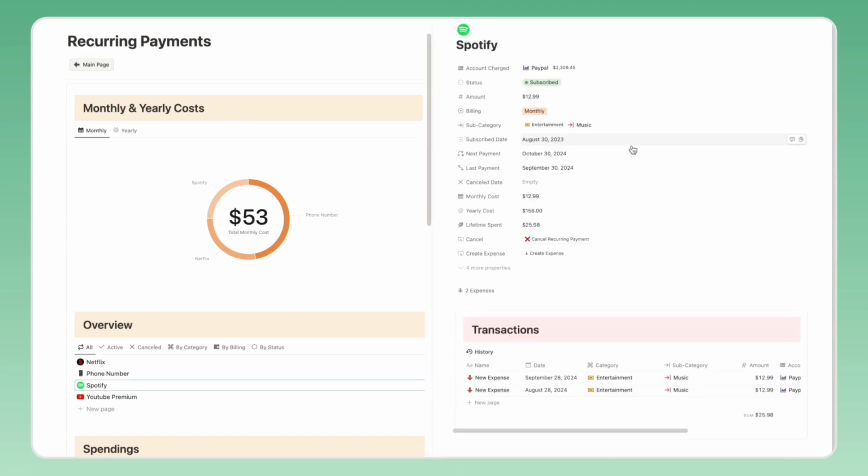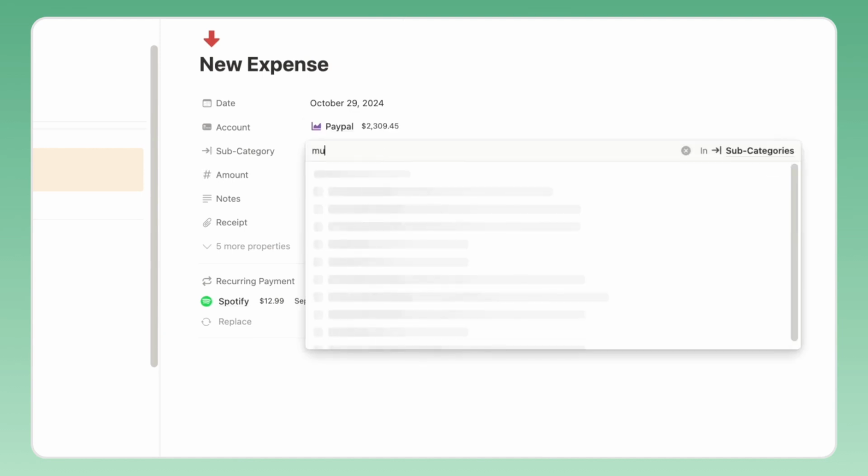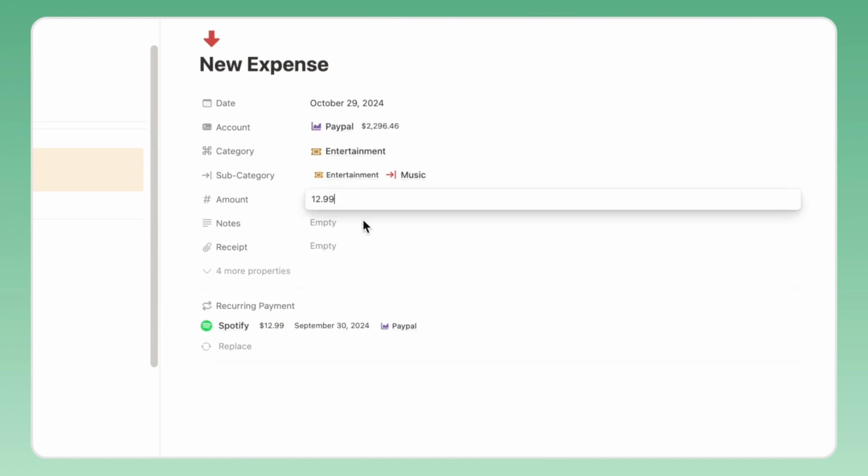Inside any recurring payment, you'll see all the essential details you need, plus options to cancel the payment or create an expense directly for it once the due date arrives. This makes tracking your recurring bills easier than ever before.